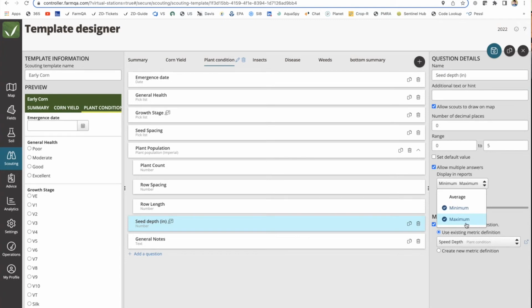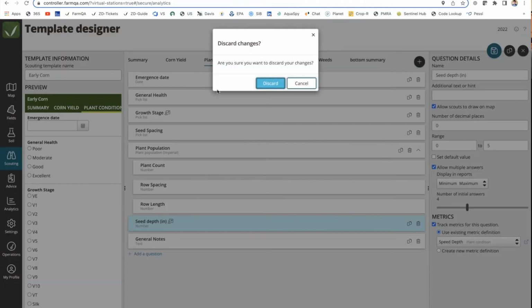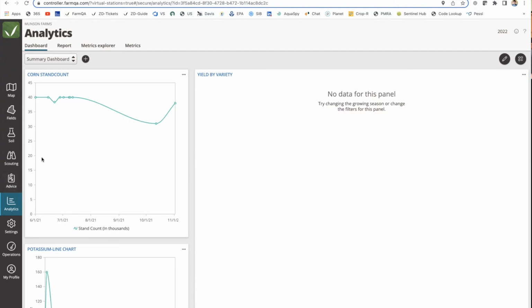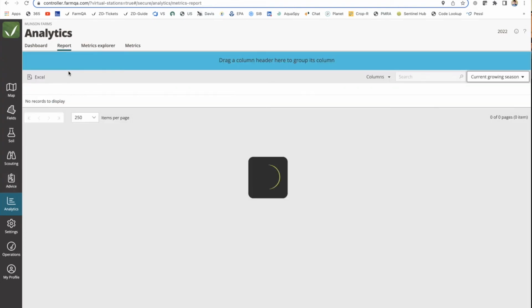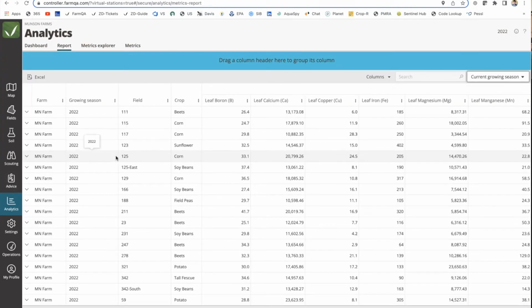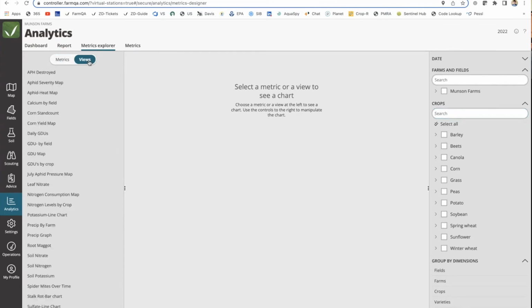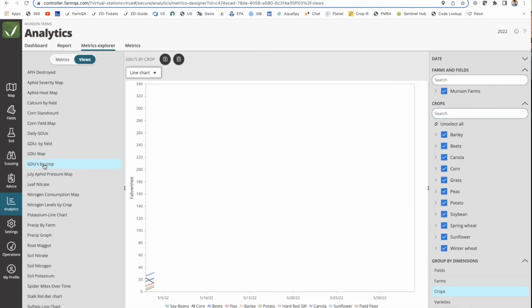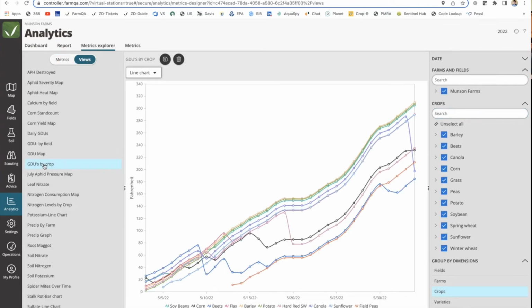Okay, so continuing on, we did add in an analytics dashboard. So if you are upgraded to analytics, you'd be able to see this analytics tab. And traditionally, what you'd have access to would be the report view, like you're seeing here, to see data across time and across fields. And then you would have the functionality to create different views within our Metric Explorer.